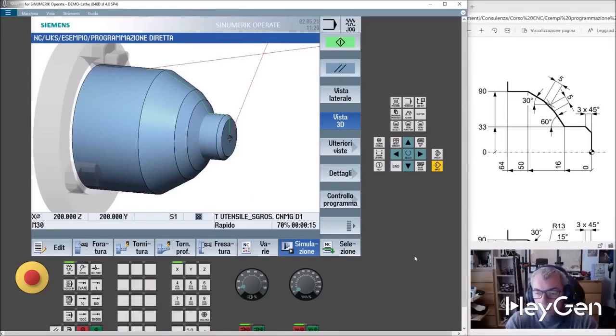The fact that you can use A, B, or C depending on the control is determined by the type of control, but the logic is always the same.